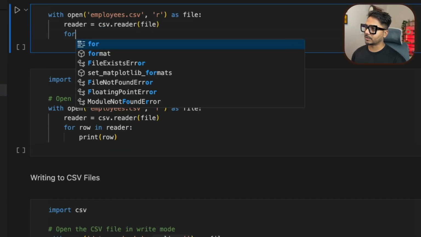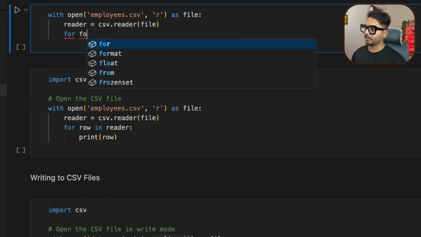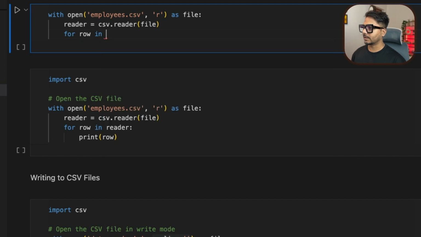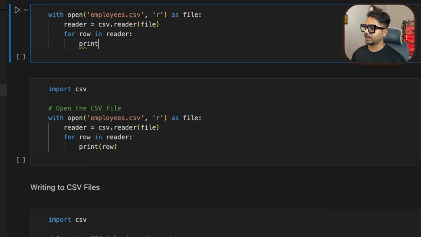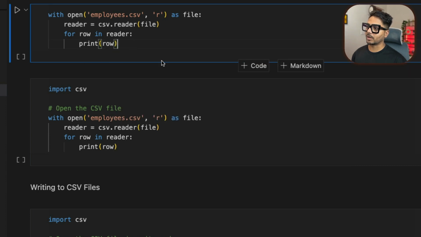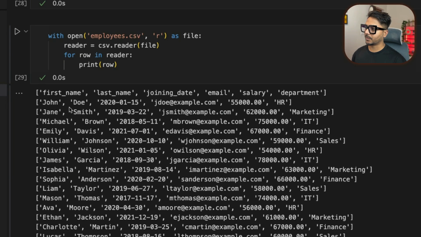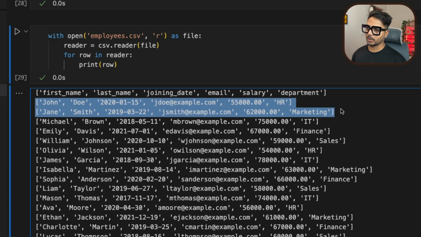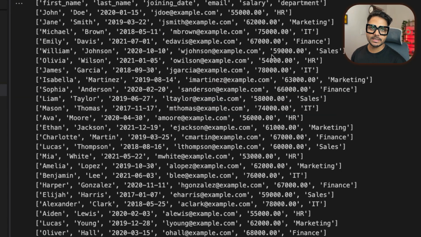So for that I can use a for loop. I can say for row in reader, and we can just print row. So it's a simple for loop I'm using to iterate through each of the rows. So I would see each row now in proper format. You can see first row, then second row, all showing as a list. All right, now let's see how to write a file.